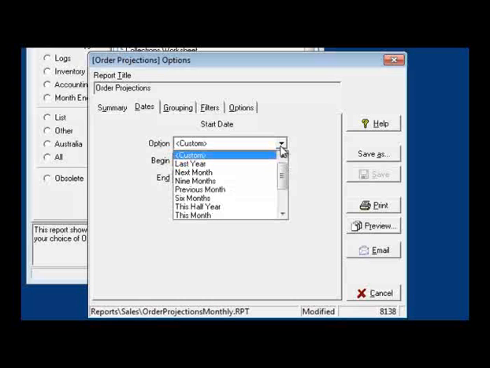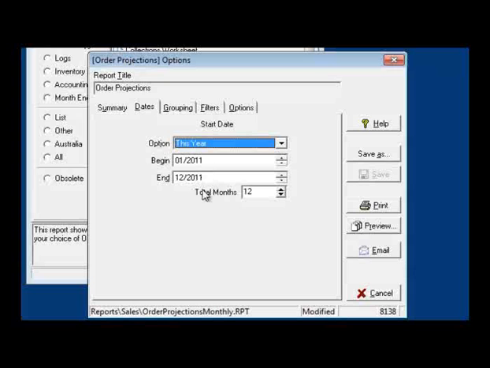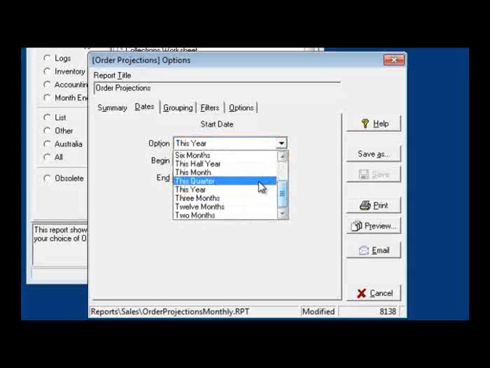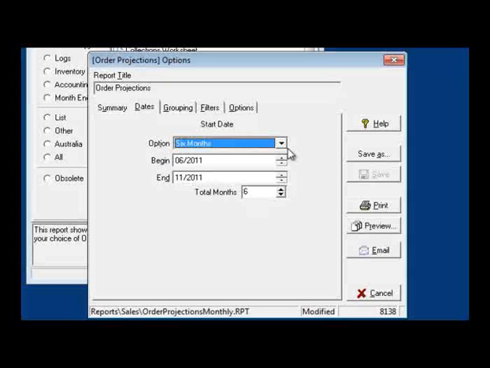We also have the option of selecting one of the predetermined choices for us, so I'm going to go ahead and say this year. This will run for this year. If I needed to run it for the next 6 months, I would select 6 months, and then each month this would advance. So if I was running this in July and said 6 months, the start date would be July.